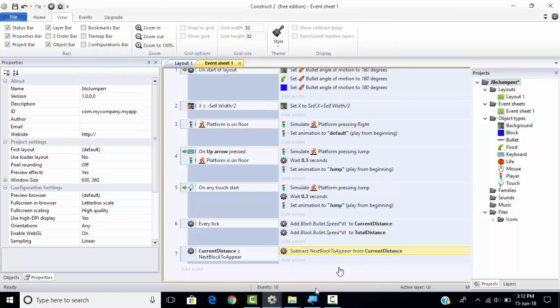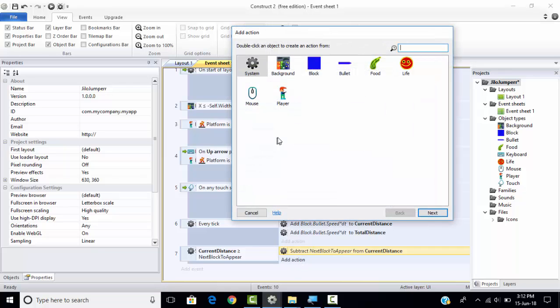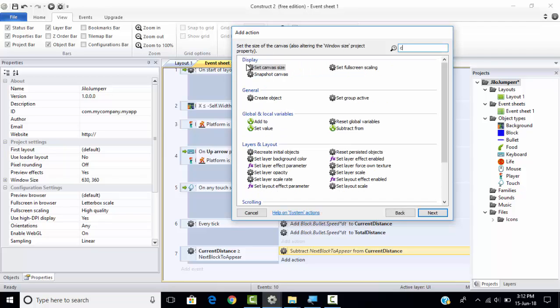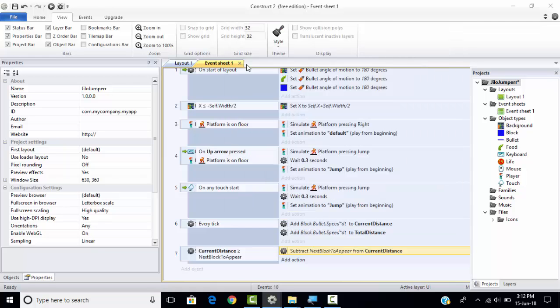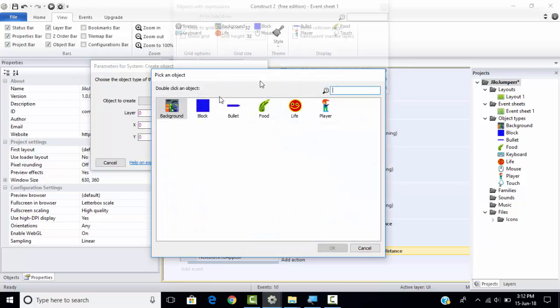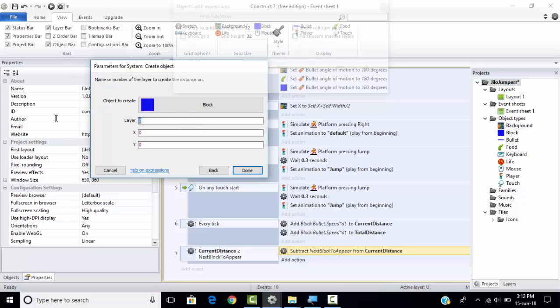Now we will firstly subtract that and we will create the block. So we'll go to system. System has some event that will help us in creating an object. So create object, and what object we want to create, select from this value, click on block, click on OK, and then we want to make it on the game. Okay, we want it on the layer game, and we want x to be 0 and y to be 0. So make it this way.